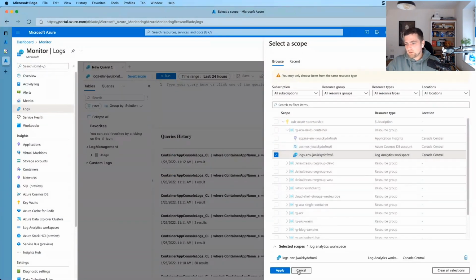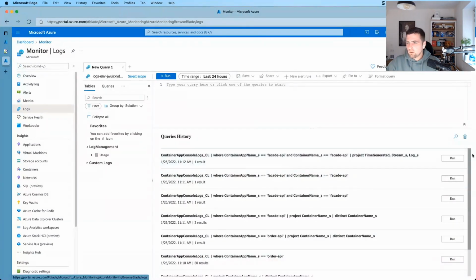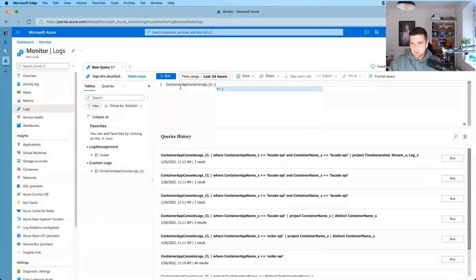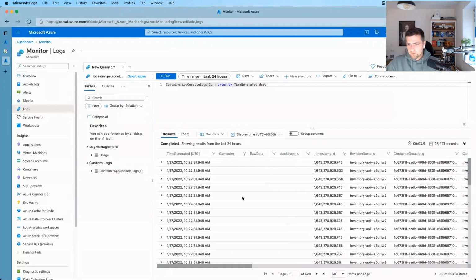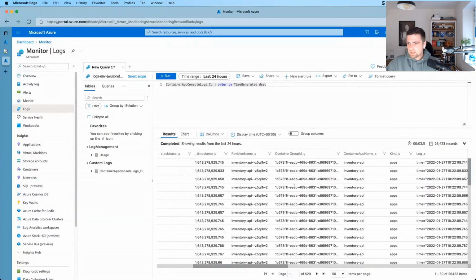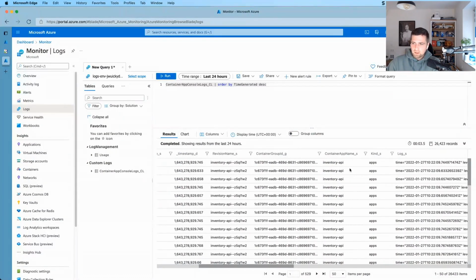That's the log, and I tested that already yesterday. So as you can see, there's a container app controller logs table. So we can say, just give me all the data from this one. Let's say order by time generated descending, and we get the most recent outputs on the top. And as you can see, we see which container app has created that entry.